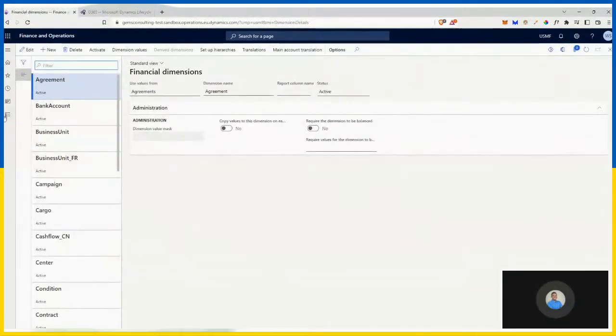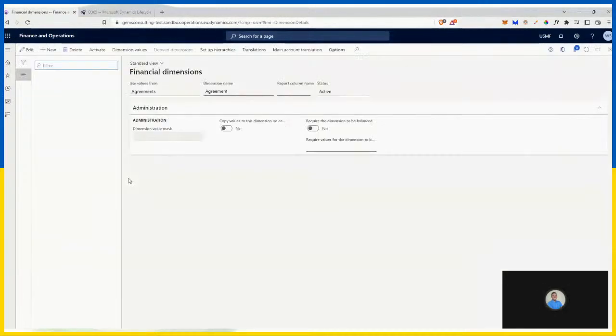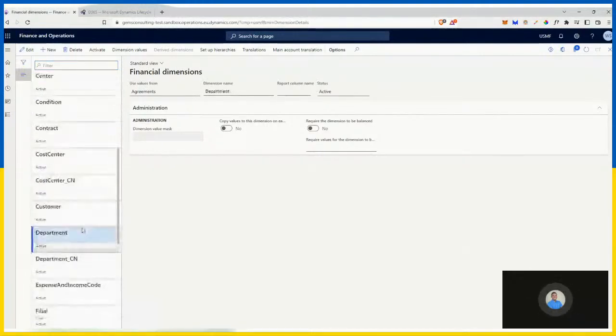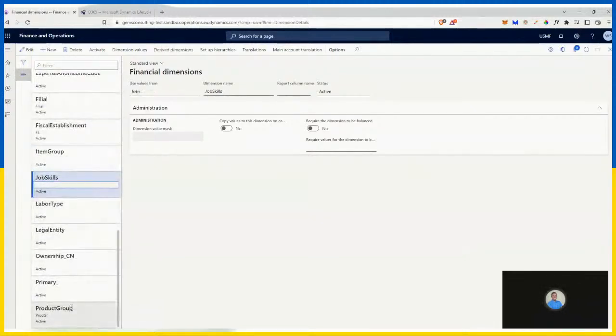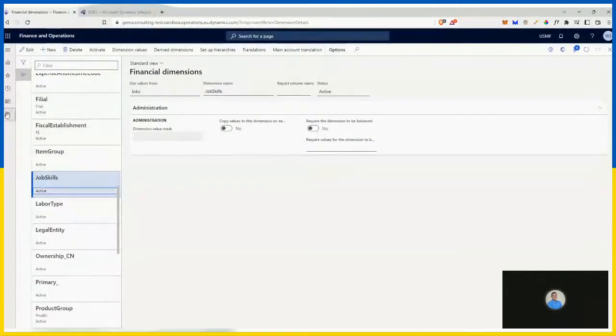So let's see the different dimensions that we have. When I come back to general ledger dimensions, here we have dimensions like agreement, bank account, department, item group, job skills, and product group. For job skills, for instance, we might want to see that for a job skill called Dynamics 365 Architect, this job skill is able to bring a profit of $10,000 for the fiscal year of 2022. So that's the usefulness of the financial dimension.